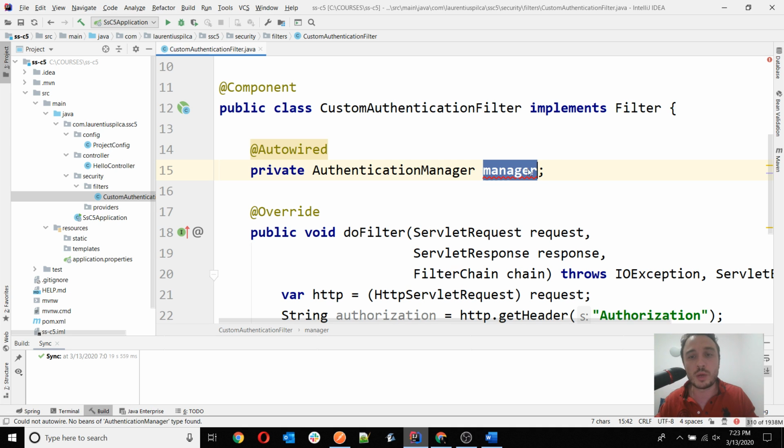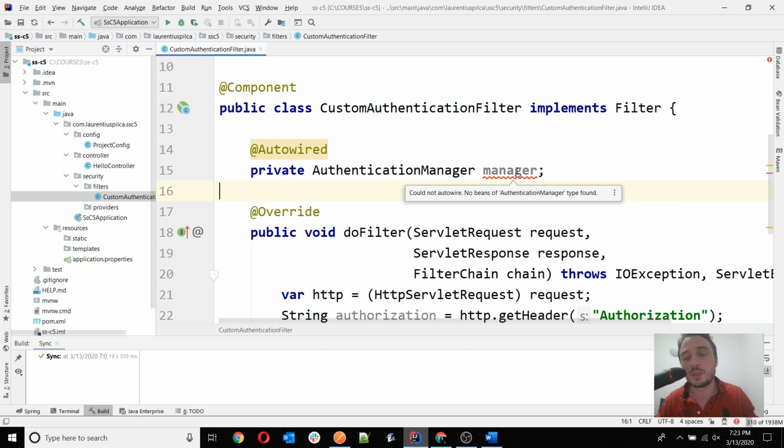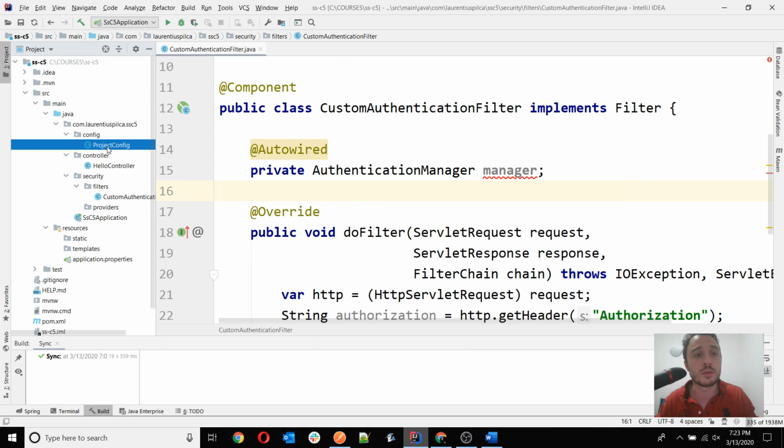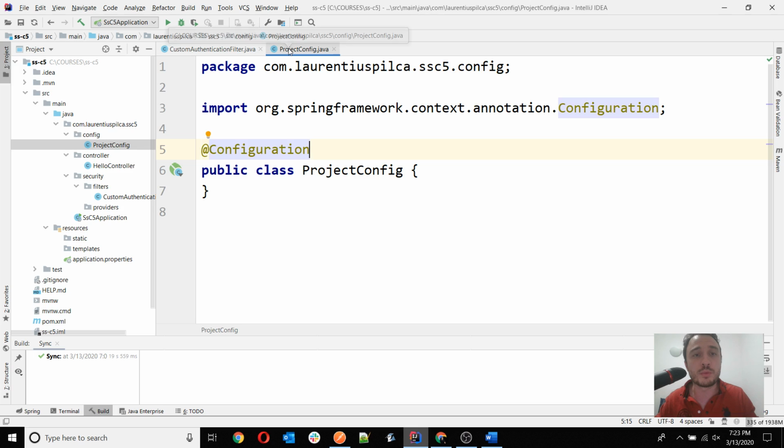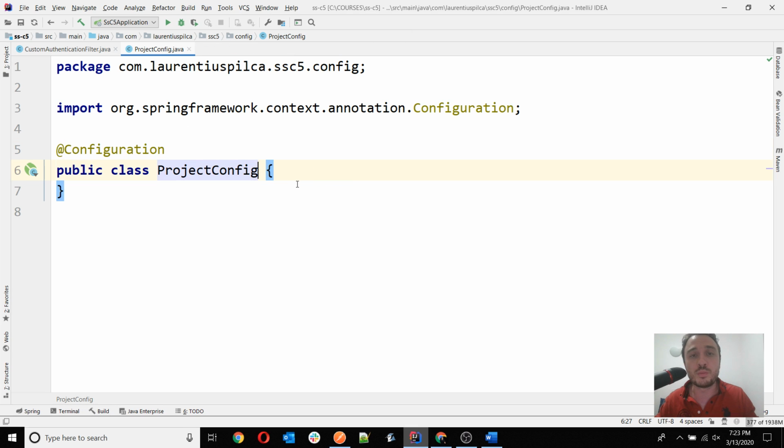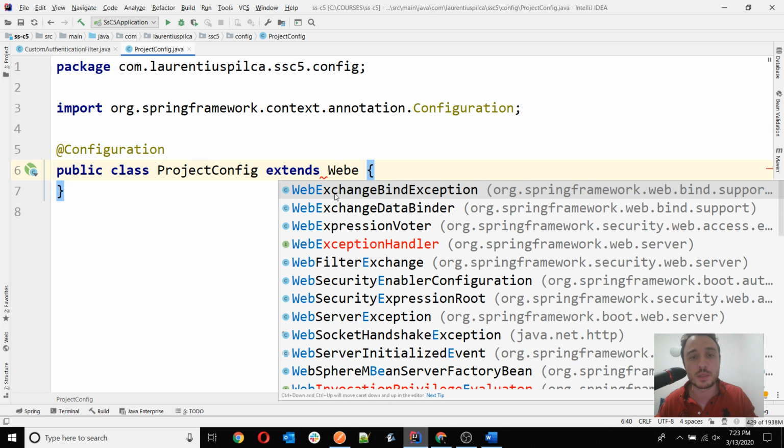So now to have the manager, and you see that IntelliJ here tells me that there are no beans of this type. IntelliJ is pretty smart and already shows me that I tried to AutoWire something that doesn't exist in the Spring context. So let's put it there. We go to the project config class, and then to put the authentication manager in the context, I extend the WebSecurityConfigurerAdapter class.